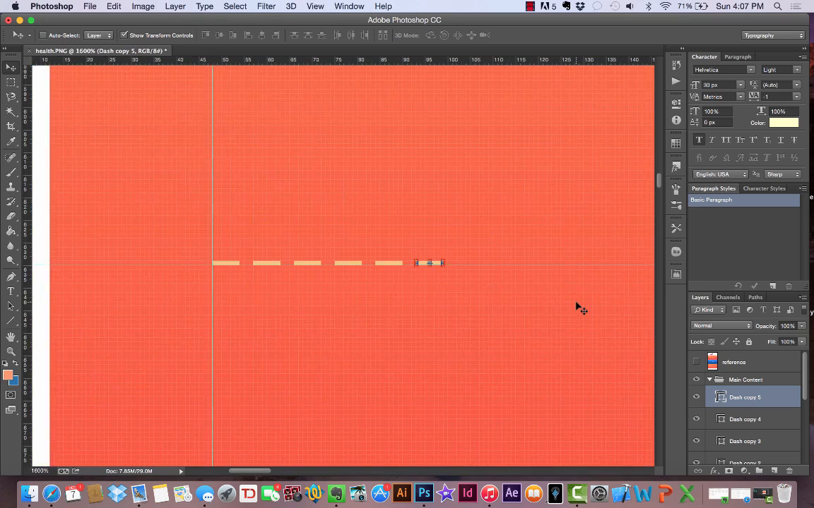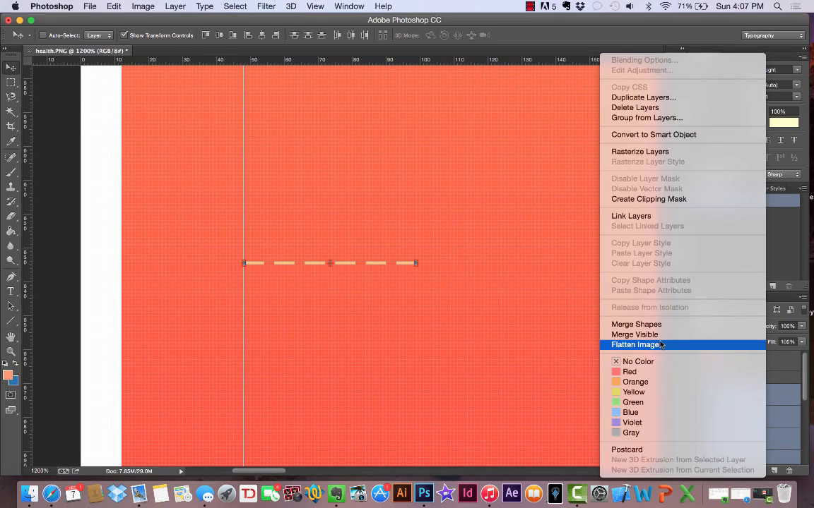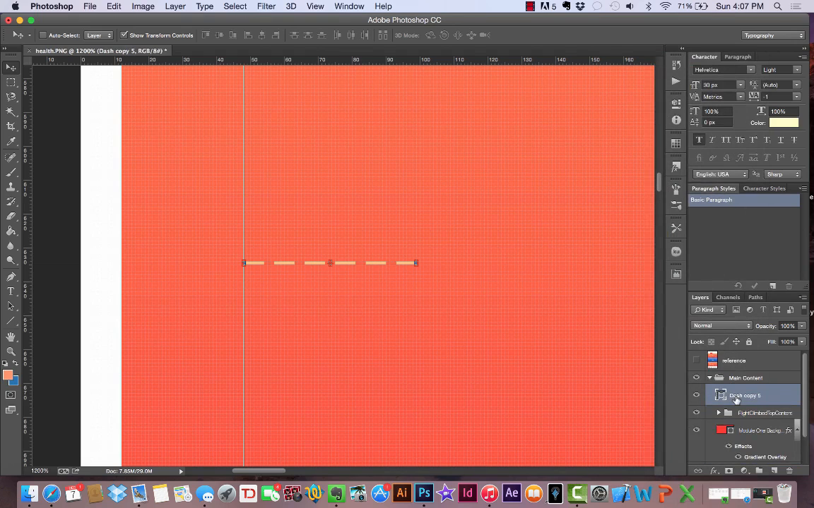And instead of just doing that every time, I want you to grab Dash, the first layer, and then scroll up to the last copy we made, Dash copy 5, and hold Shift and select all of these. And we're simply going to right click and click Merge Shapes. Now these are all going to be one shape, and I'm going to rename this Dash again.